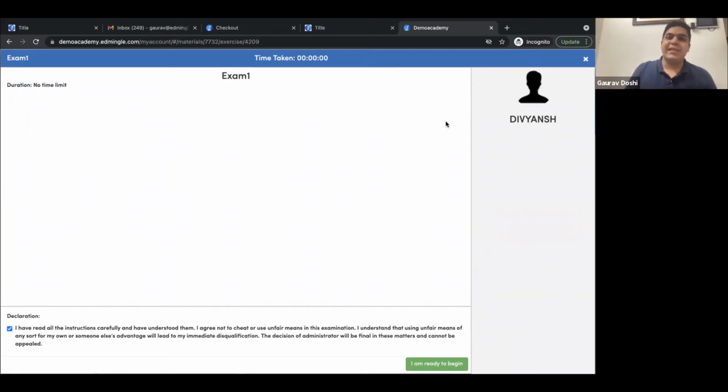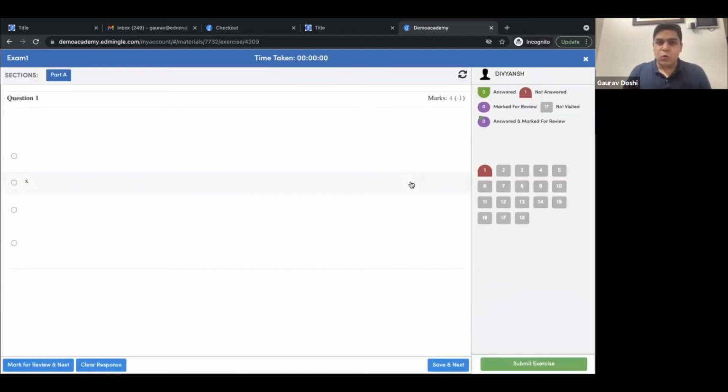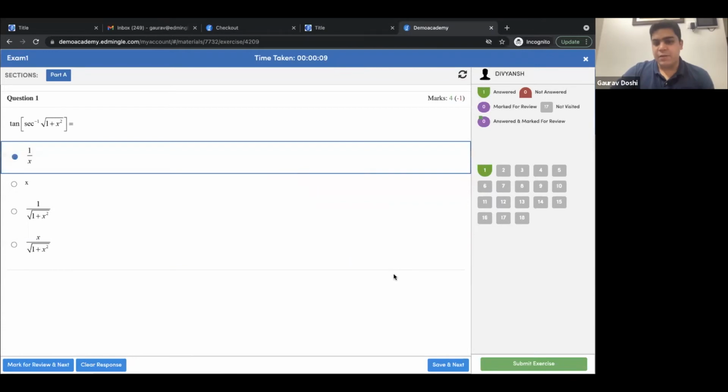After the end of every section, they create a timed, unlimited practice quiz or a graded quiz. So the student comes here, clicks on the declaration, clicks on "I'm ready to begin," and the moment they click, a quiz system opens. This quiz system supports all sorts of mathematics, images, and any sort of content that you want to upload, in a very simple fashion.